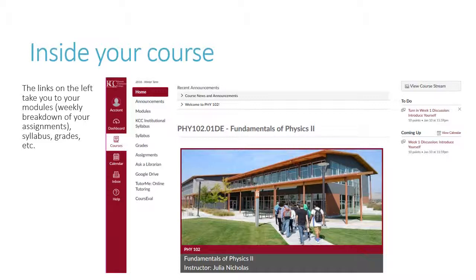So when you click on a course, so let's say that you've clicked on the physics course, you will see a list of different links here on the left. One of the main links that you'll go to in the course is this modules link, which has a weekly breakdown of all of your assignments. There's also a link in here to your announcements for the course. You can look at the KCC syllabus or the course syllabus, check out your grades, a list of assignments, and some other general useful features that you can find online here in these links.